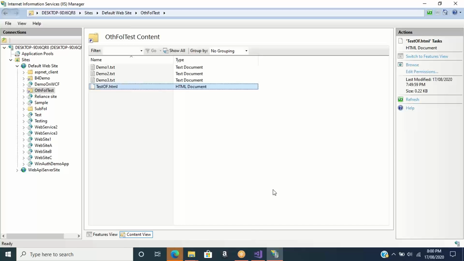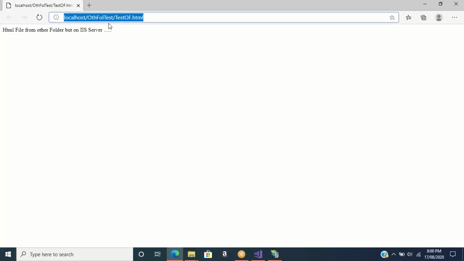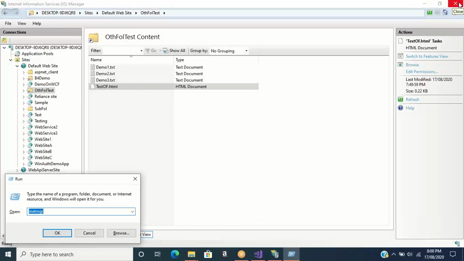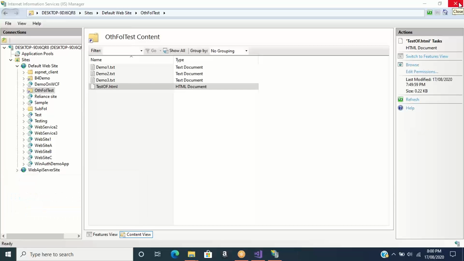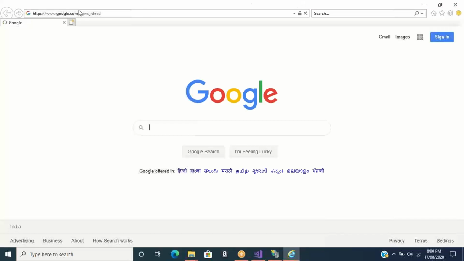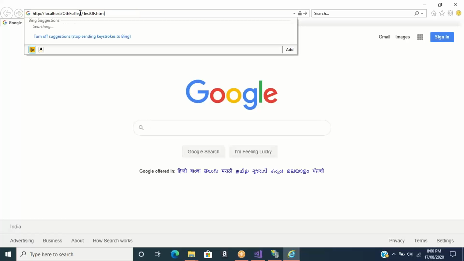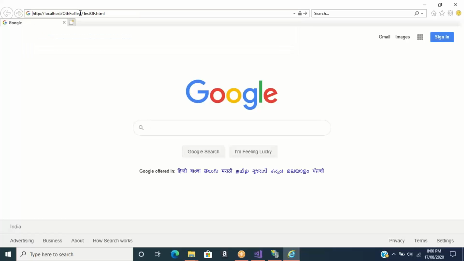Now it went to Edge. Anyway, the output should come first. Yes. Try the same: copy, go to Internet Explorer, Start, Run, iexplore, Enter. Put the path here. Enter. Output I got. Over.